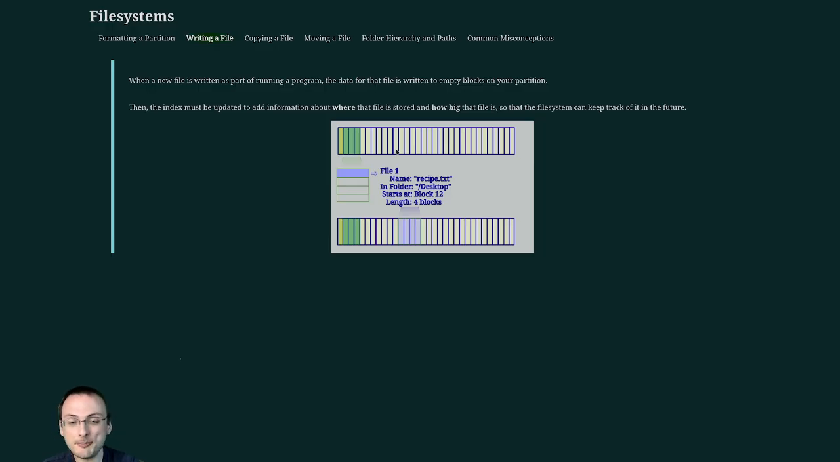It's going to then copy from your running memory all of that text data for your recipe. Let's say it takes up 4 blocks, and then it gets to the end of the file. So in this file record, in the green index, the table of contents, it's going to record that it put this thing in block 12, and it's 4 blocks long.